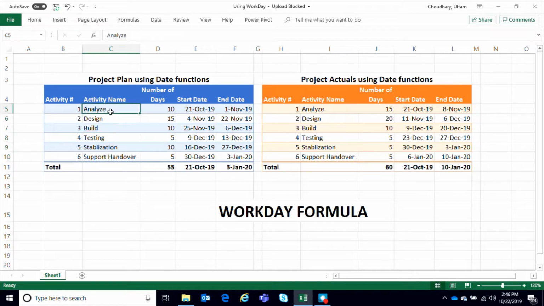I've used software development lifecycle activities in a broad base. So we have analyze, design, build, testing, stabilization, support, handover. These are my 6 activities that I'm performing in my project. Now, I typically know how many days it would take for each of these activities, and the workday formula helps me derive my start date and the end date.